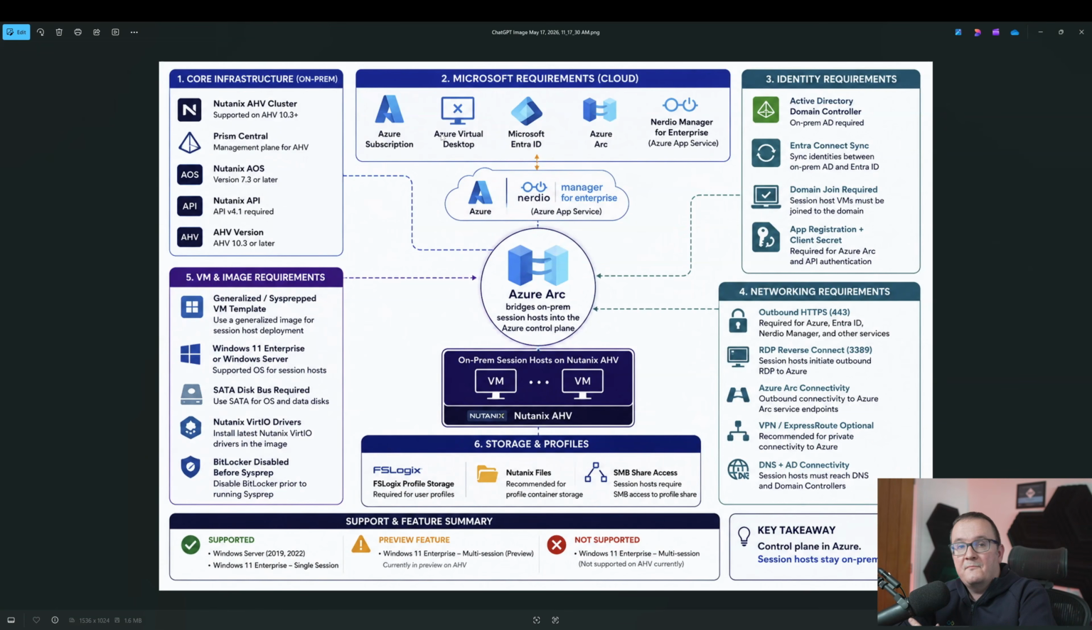All right, so now let's look at the prereqs for our on-prem infrastructure as in Nutanix. Obviously we need to have Prism Central deployed, and without Prism Central, we can't talk to the APIs, and we need to have Nutanix AOS 7.3 and the 4.1 version of the APIs, and then the hosts themselves, AHV, must be running 10.3 or later, right?